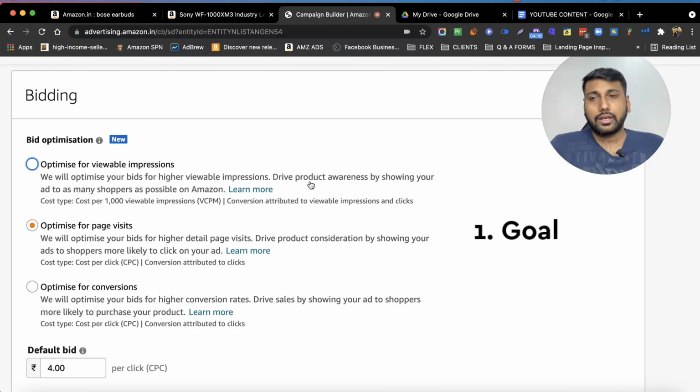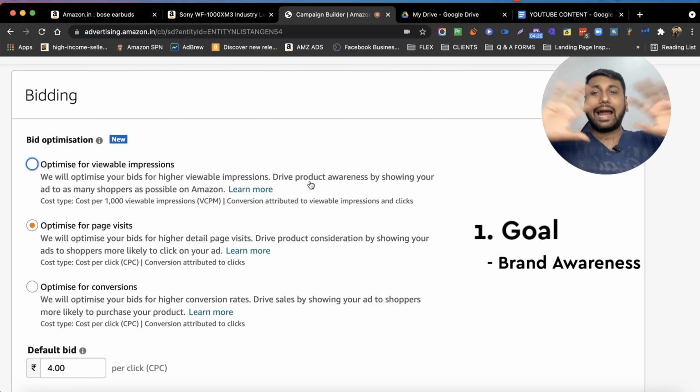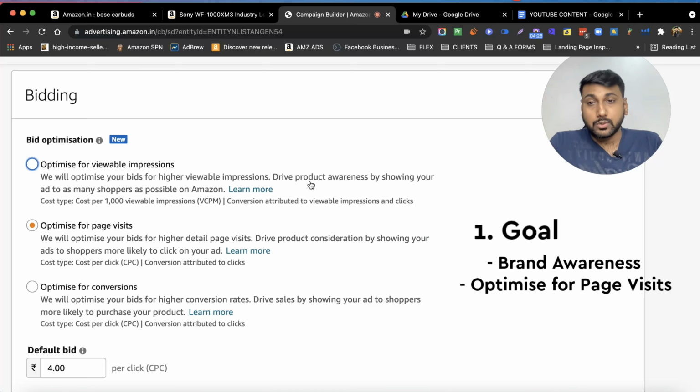You have to tell Amazon, do you want to create brand awareness? Then they will push your products for more views. The second is called optimize for page visits, which is this. It means Amazon will show your ads for more clicks. Okay. And the third one is called optimize for conversions.